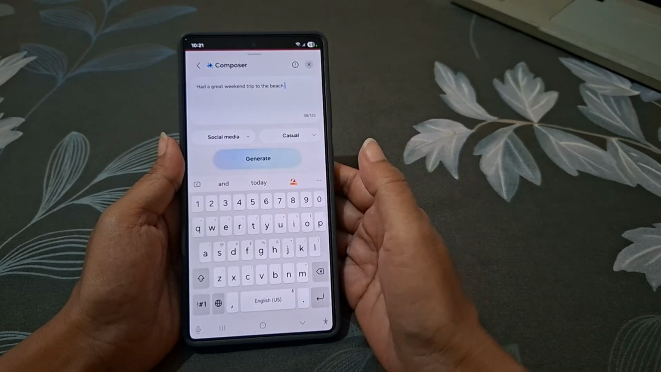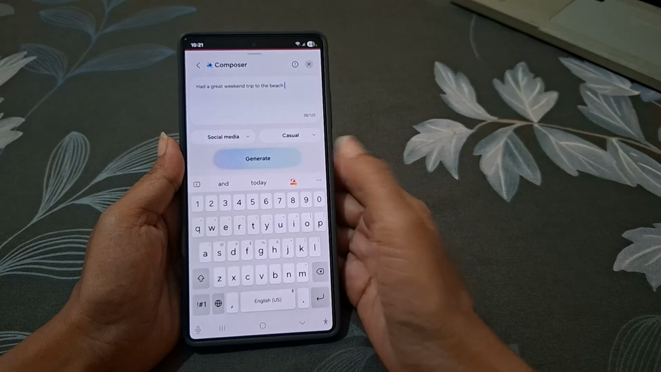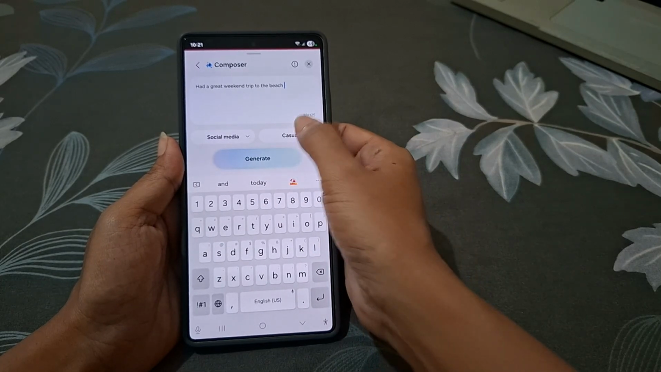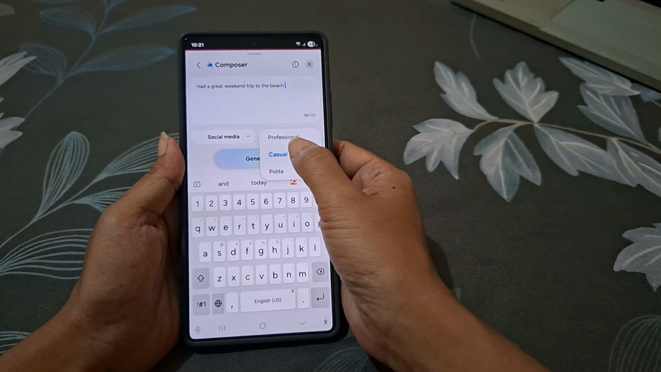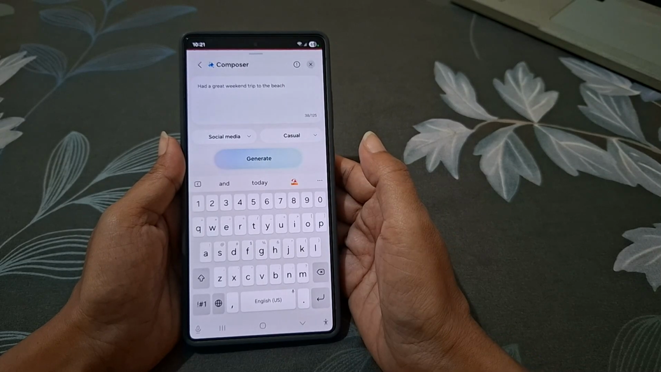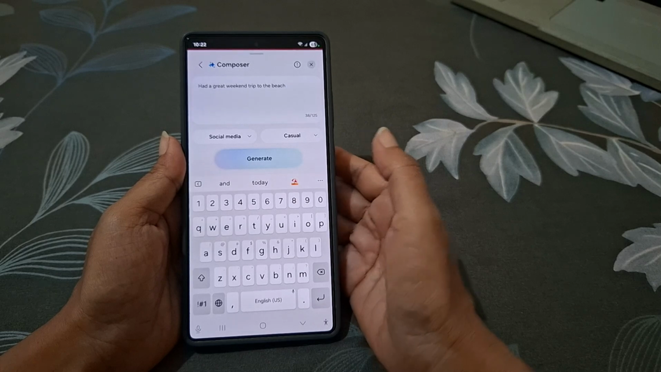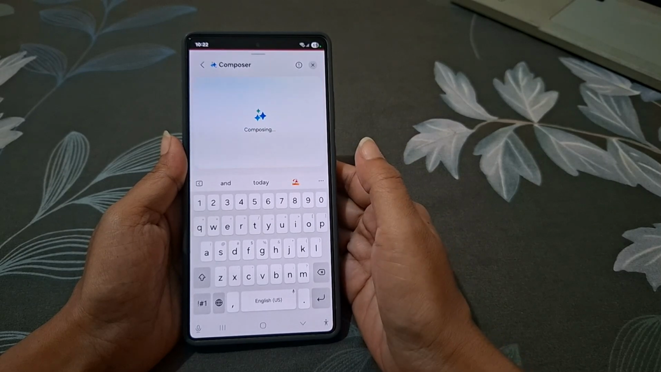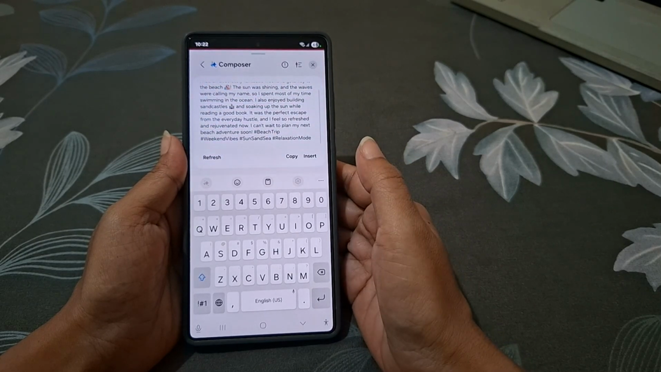From the writing style option, choose social media. Then pick casual as the tone. Now tap generate to let composer rewrite your draft into a casual version, making your caption more lively and friendly.